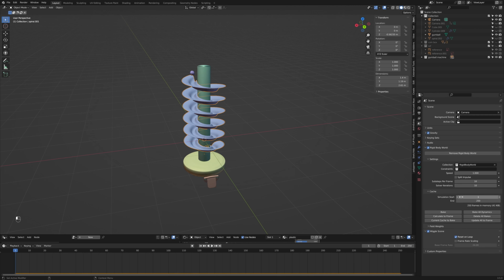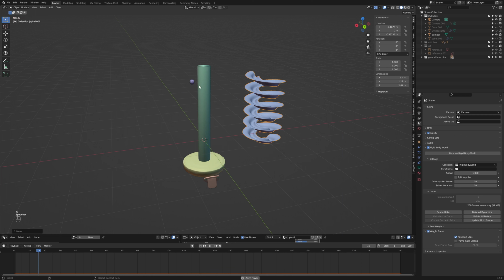But I'm going to go to cache, and I like this, and I want to keep it at 250 frames, and I'm just going to bake what I have. And since I've already played it through, it just baked what I have, and there we go. And now I can move anything. I could even go back to the front and move this spiral, and this ball is still going to have those physics because they're baked as an animation now, essentially.